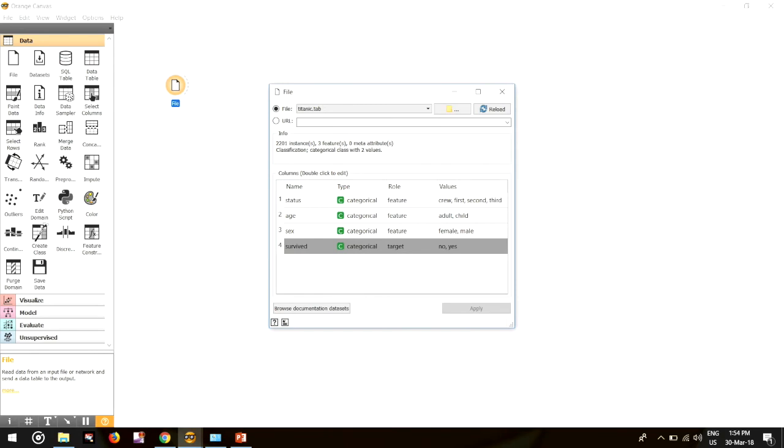The Titanic data set has different categories like status, age, sex, survived. When the Titanic ship sank, some people survived and some people died. How many female, male and child passengers there were, and how many people were present in first class, second class, and third class, all the details of that are stored in this data set. Here we have 2201 instances, 3 features and a class with 2 values.